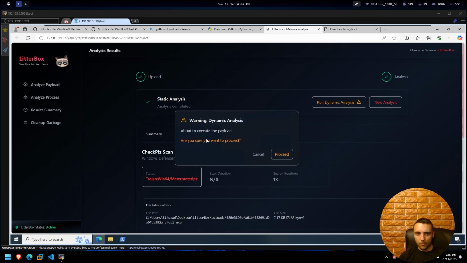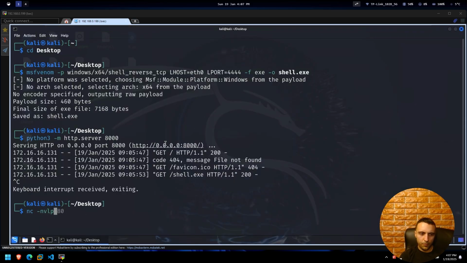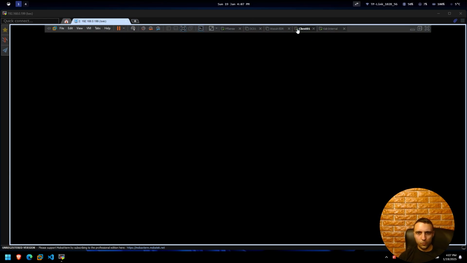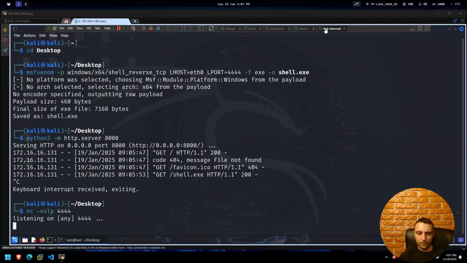About to execute the payload, are you sure you want to proceed? So yes, this system is going to execute your payload. In order to see what happens, I'm going to set up my reverse shell here. I'm going to do nc -lvnp 4444, run it, and let's see if we get a shell, what user we're going to get a shell as, and what's going to happen. So proceed. Now I think that's going to run the payload. If we go back, we should see in theory some connection.